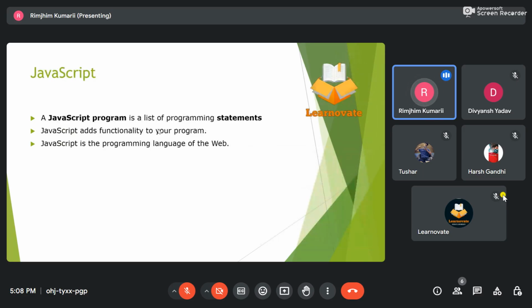Okay, so make sure that you're aware of this. And what JavaScript is, guys, JavaScript is most basically a list of programming statements. It will add functionality to my program, and it is the programming language of the web. Okay, so you're writing normal HTML code.